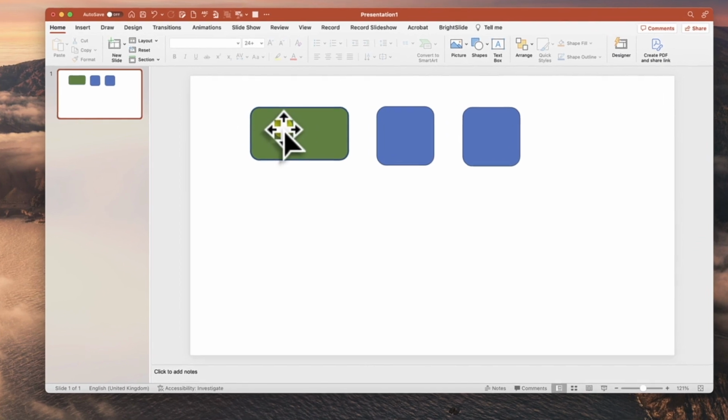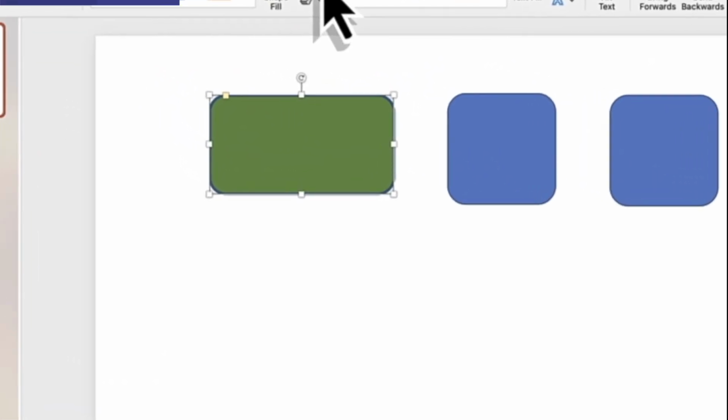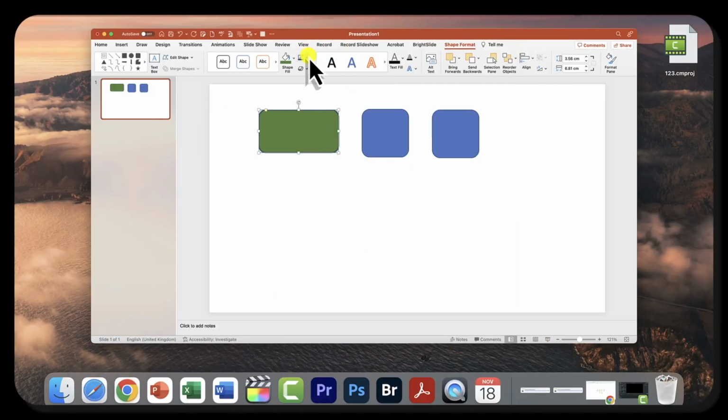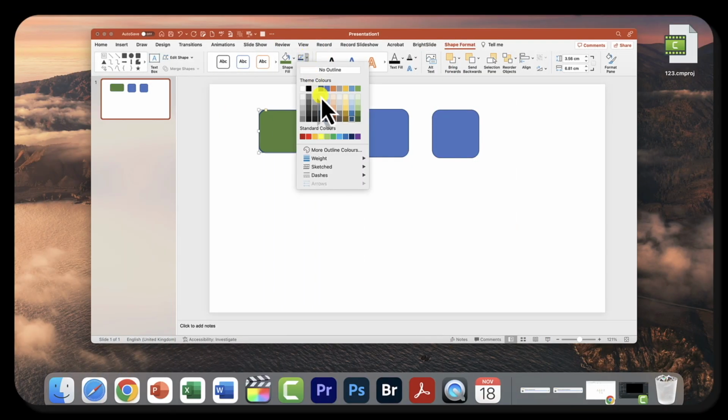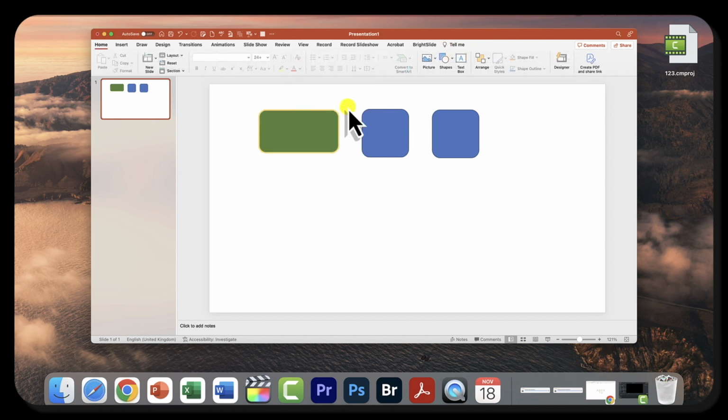You can now see it a little more clearly, but it's still difficult to see because of the color combination. So I'm going to make one more adjustment. I'm going to change the outline to a shade of orange, and there you go. You can see quite clearly a green rectangle with an orange outline.